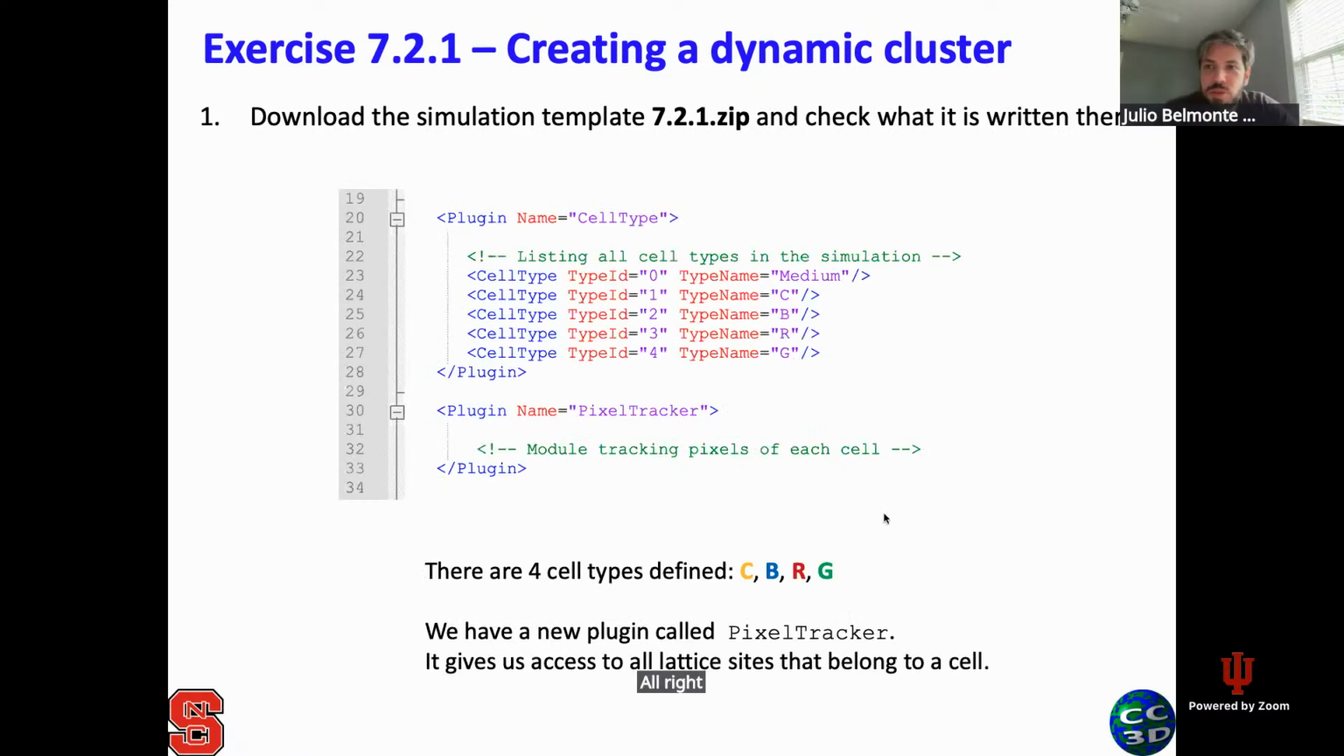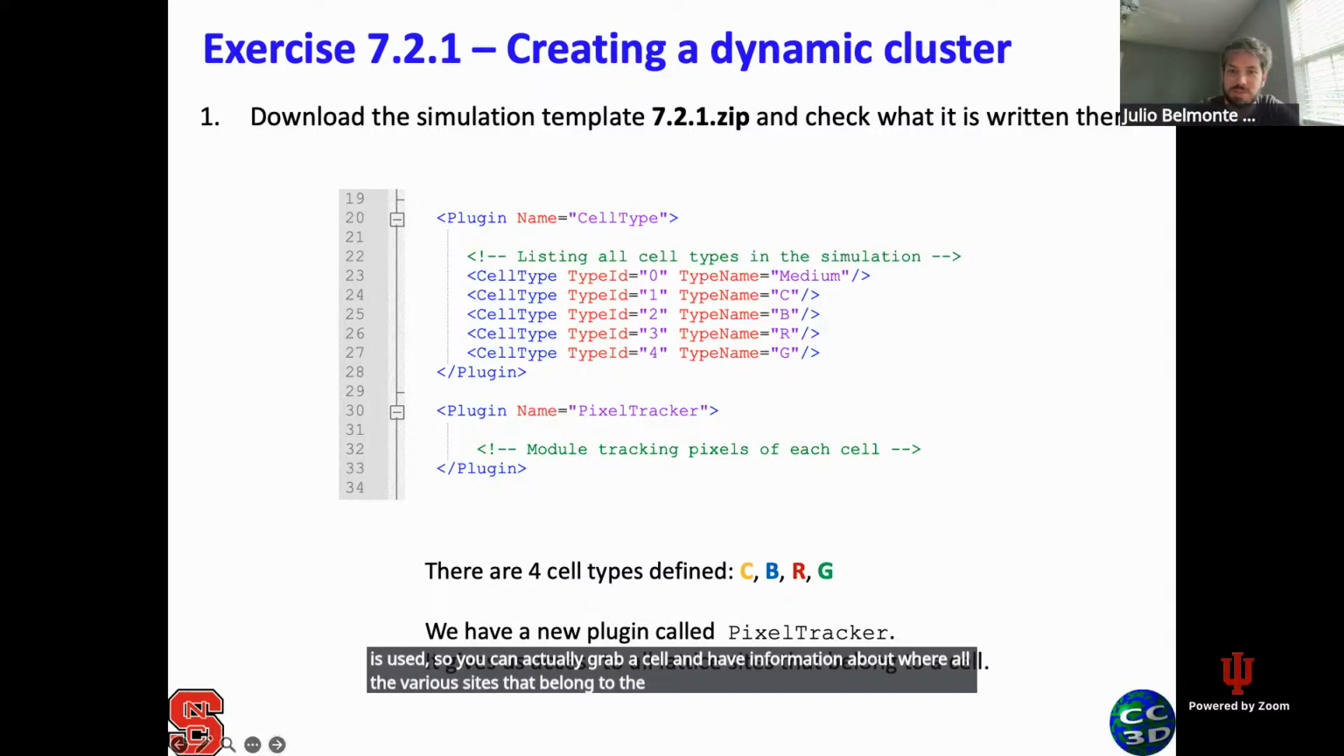All right, so if you have it open on Twedit, this is what you should see. Okay, first we can look at the XML file and see that we have four cell types defined: C, B, R, and G. So C will be the cytoplasm. Then we have blue, red, and green. And we also have a plugin called PixelTracker that is used so you can actually grab a cell and have information about where all the lattice sites that belong to the cell are.